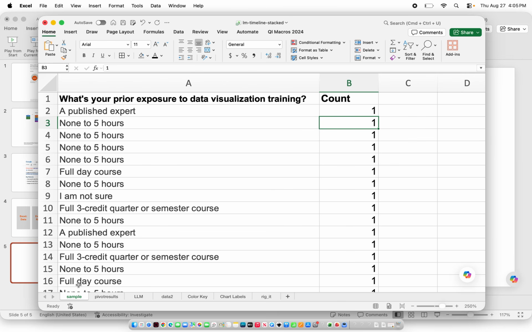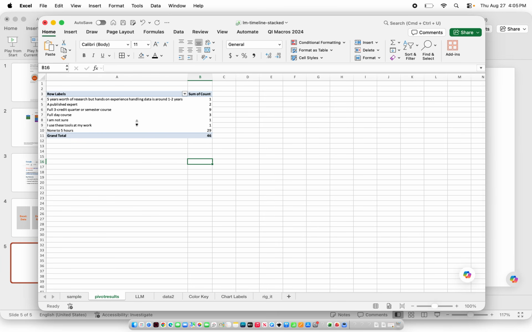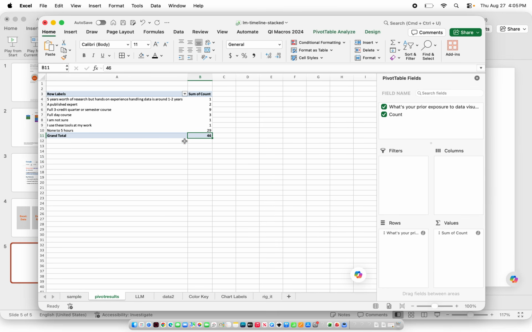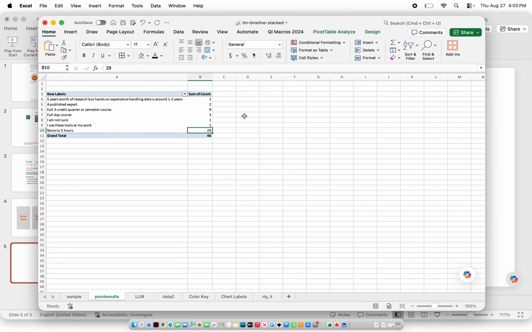Then we highlight this and we insert a pivot table. And this is the result of the pivot table. Again, 46 cases, and we validate. We know that we saw none to 5 cases and there were 29 there. So this is accurate. So the next thing we need to do is we need to decide the order of the x-axis. And so we go from least to most.